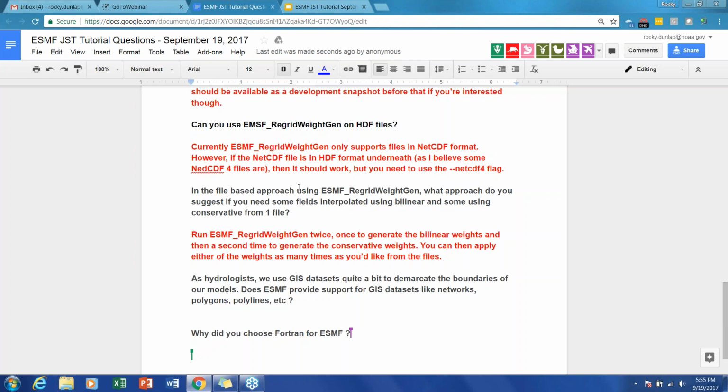And then we have a new question. As hydrologists, we use GIS data sets quite a bit to demarcate the boundaries of our models. Does ESMF provide support for GIS data sets like networks, polygons, polylines, etc.? So we don't provide direct support right now.